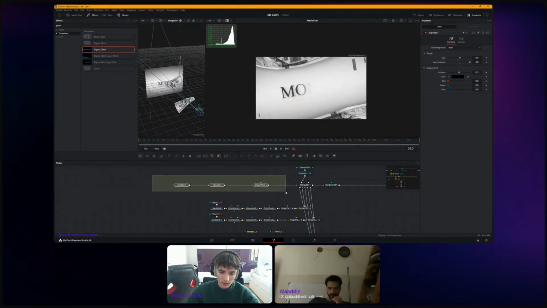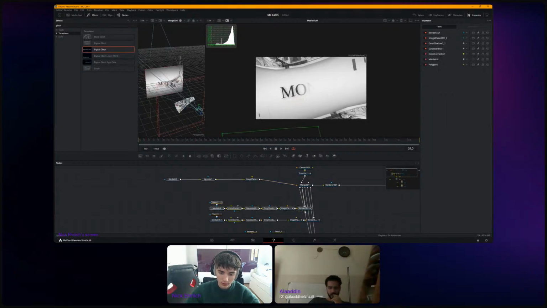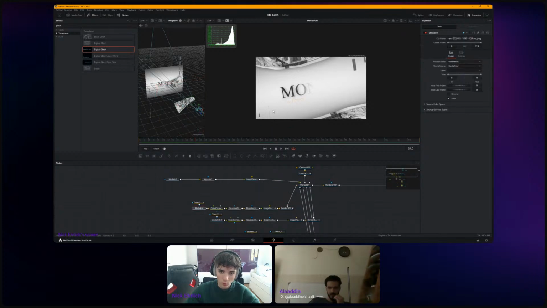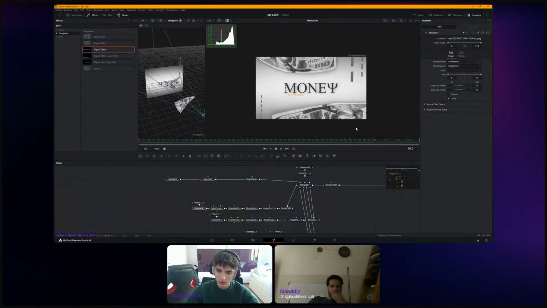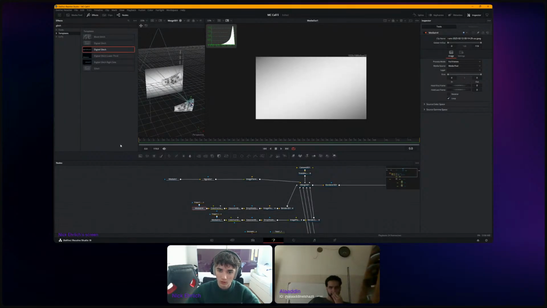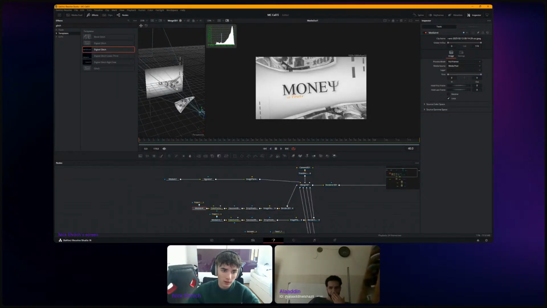Next thing I did then was adding another Image Plane 3D with my first money, dollar bill. Because as you can see, we have those $2 bills right here, which are basically flying and bending in.